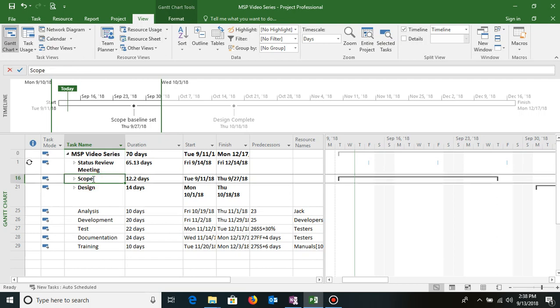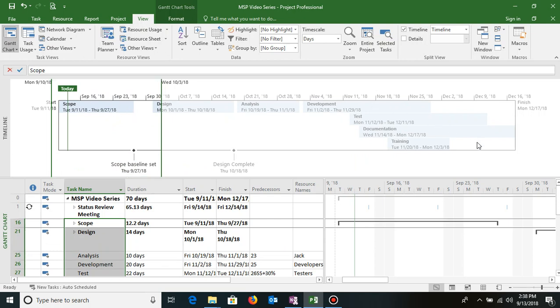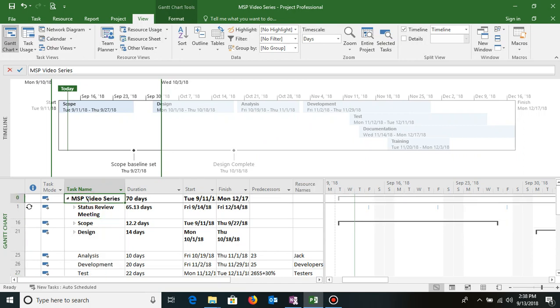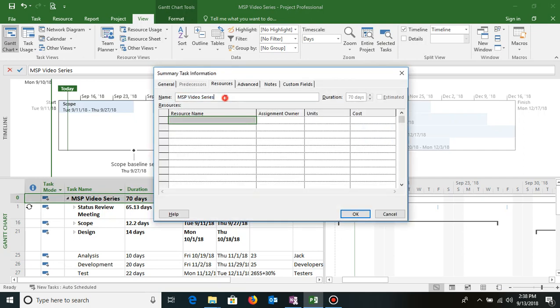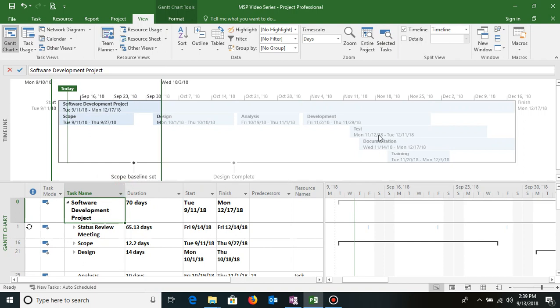I'll not add the review meeting in the timeline view. So I'll select all of them, right click and click on Add to Timeline. Now you see all the bars have come in the timeline view. Along with this, I would also like to add the project name here. For reporting purposes, let me change the name of this project from MS video series to something like software development project, and click OK. I'll add this also to the timeline. So all the items are being added.